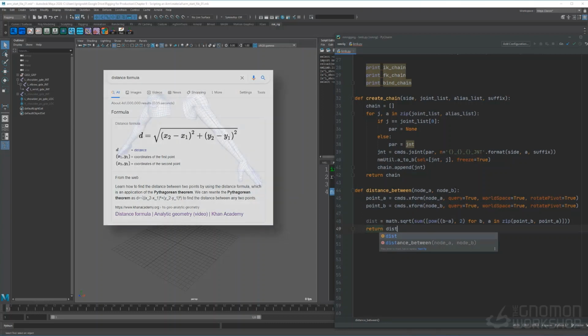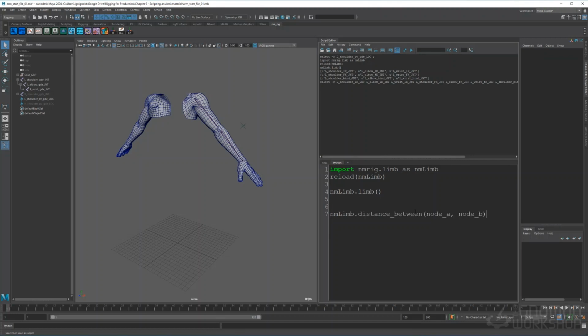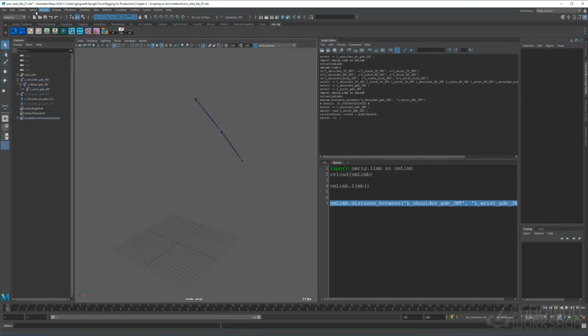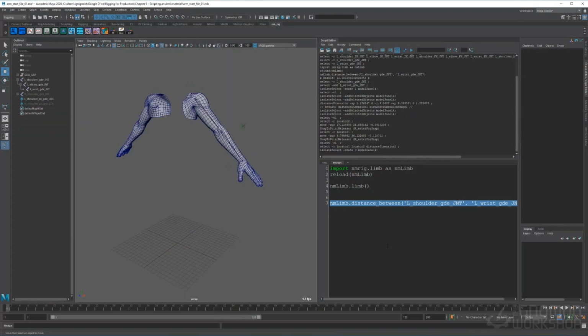Let's test this out in Maya. Using nmlim.distanceBetween, I'll add my shoulder and wrist guide names for my 2 arguments. Because we changed the script, we have to first reload nmlim. Then, when I run this, it should return the distance. We can use the measure tool to see if our math is correct. And it looks like 16.1067 is the same as what our variable returned, just rounded down.